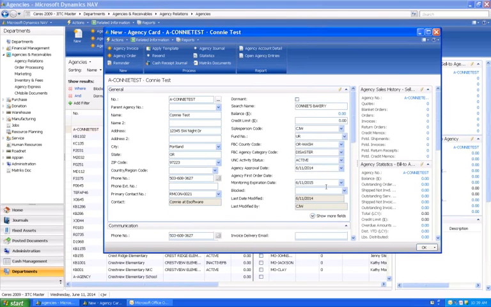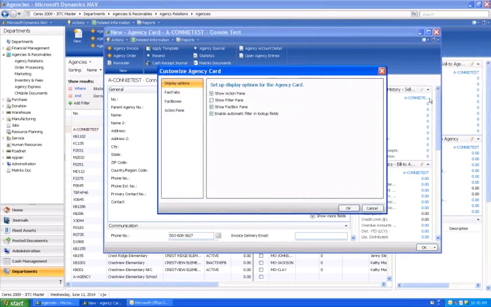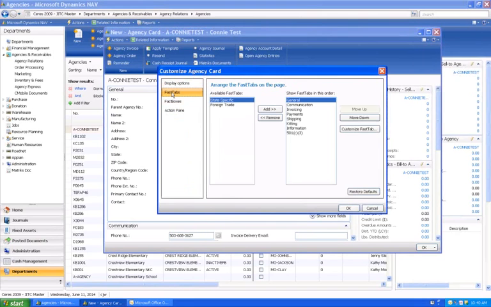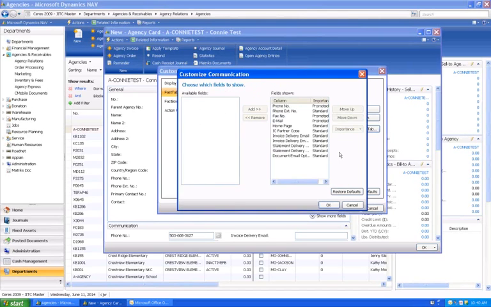And you can hide fields on a screen by designing the form. So if you go up to the little Customize button at the top, and then customize the page, and then choose FastTabs, and then pick which FastTabs you want to display. If you're not using them, then you can hide them. And you can also modify an existing FastTab by clicking on that FastTab, clicking on Customize FastTab, and then if you don't want to show a particular field, you can remove that.